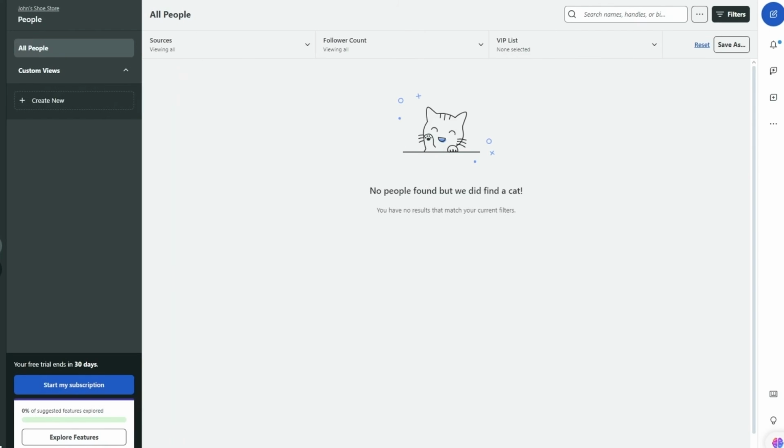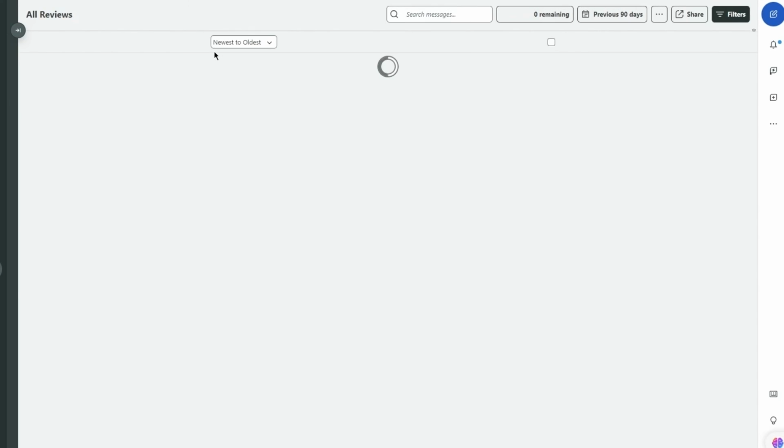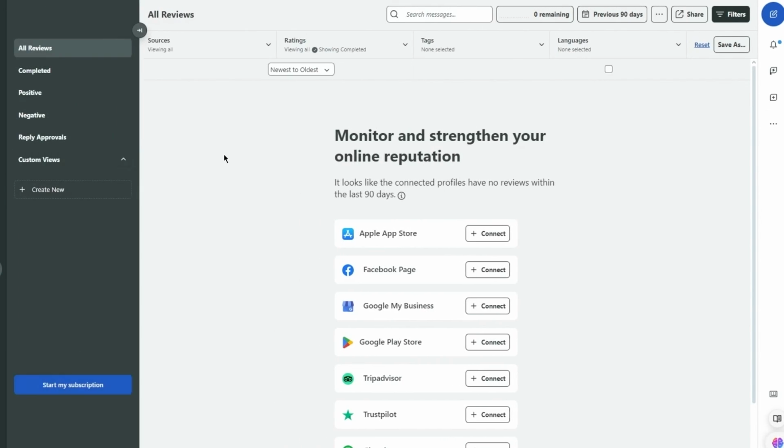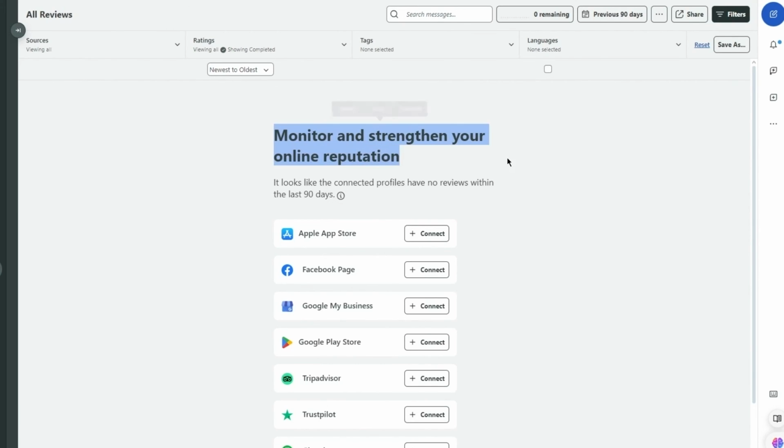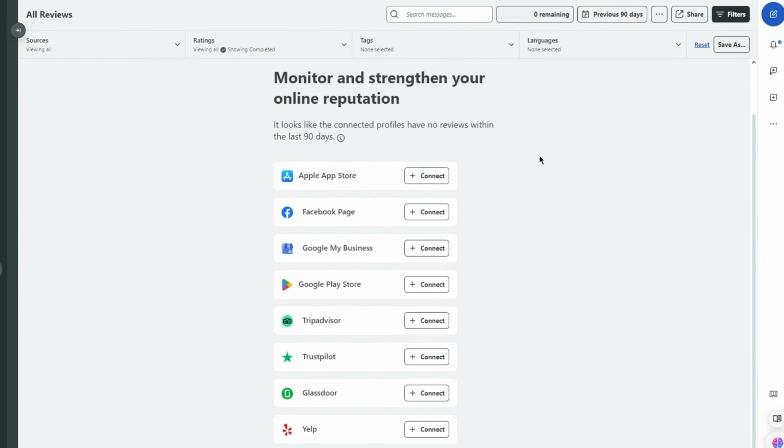work ethics. Now, one more thing that you can do is you can come over to reviews. Now, reviews is also a very famous and very useful part when it comes to Sprout Social. So in reviews, what you can do is you can monitor and strengthen your online reputation. So first of all, you're going to connect a profile for reviews.